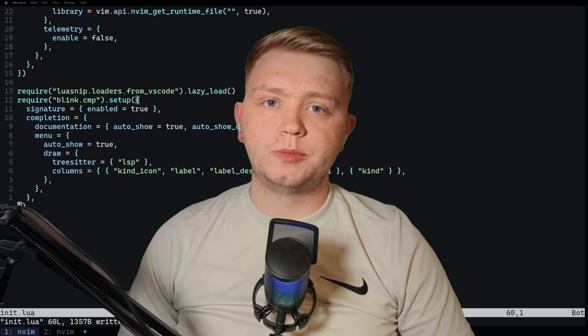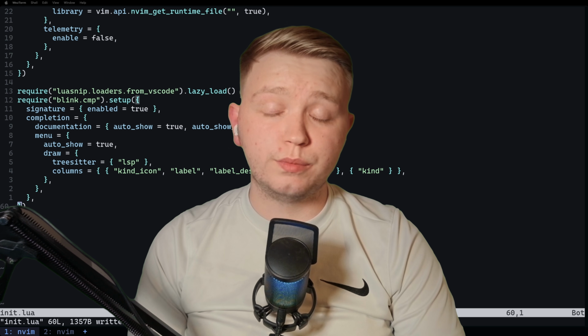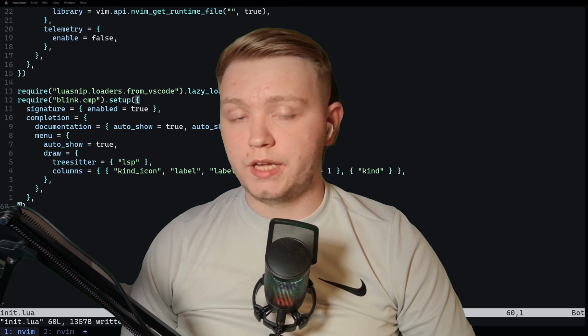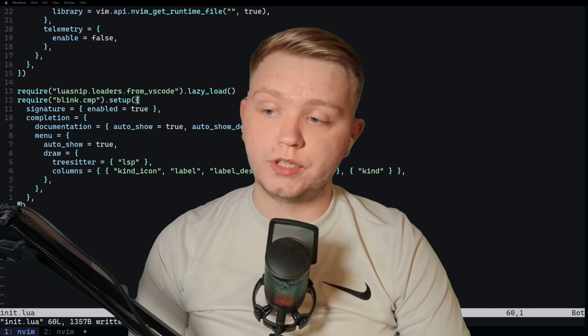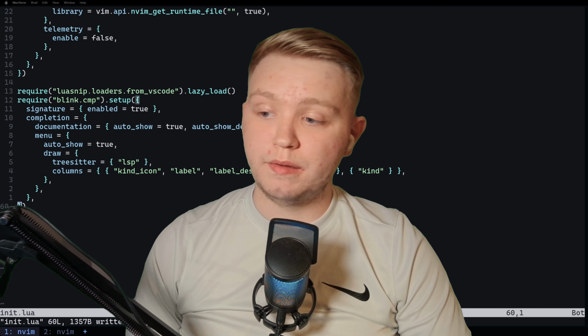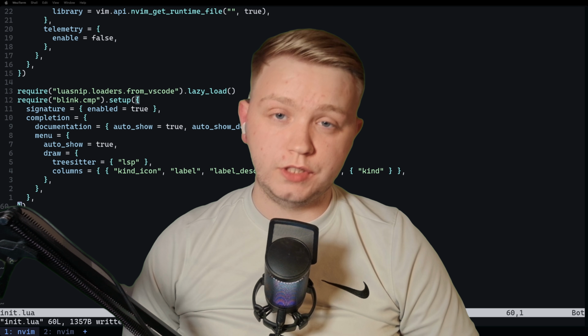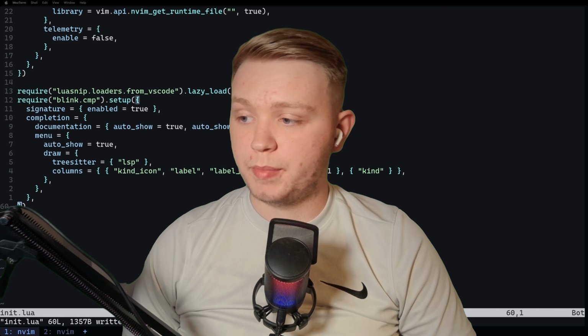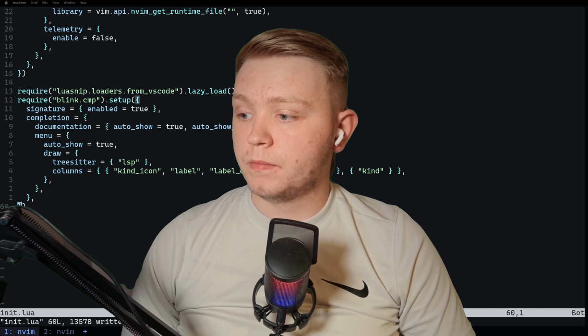Okay, so now we've set up LSP and autocompletions. We've done it the native way, and we've done it with blink.cmp. Let me know which one you'll be using in the comments. Personally, I'll be sticking with blink.cmp because of the documentation and the signatures. I just find it invaluable when you're coding, especially when you're deep coding. Being able to just code and not have to jump to definitions to see what you're supposed to pass into functions is great.